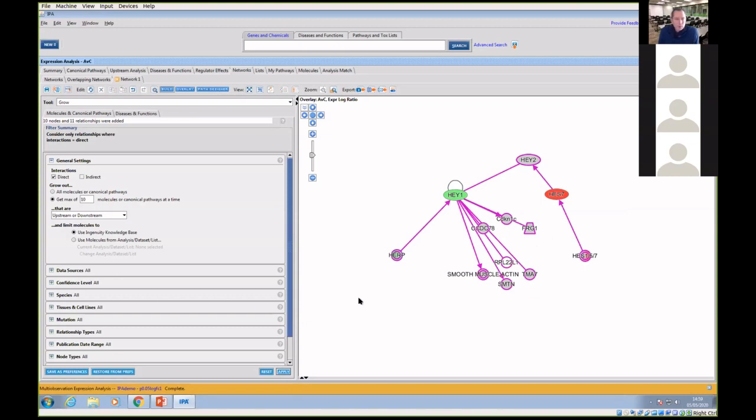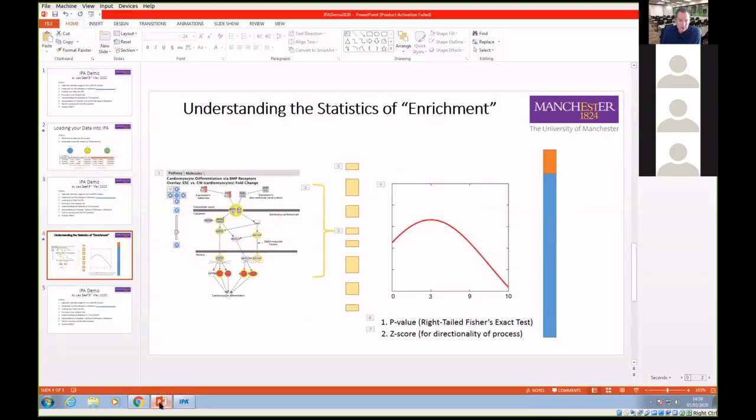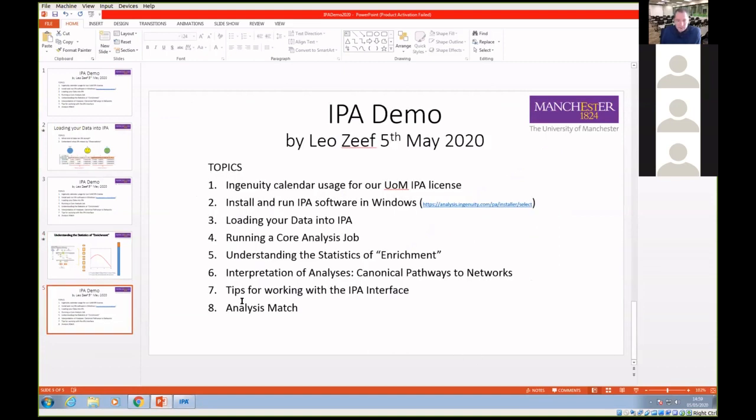Okay, so in this way, we could go on for quite a lot longer, but let's leave it there for now. So that's essentially a few tips. That was number 7 in our 7 tips for working on the IPA interface.